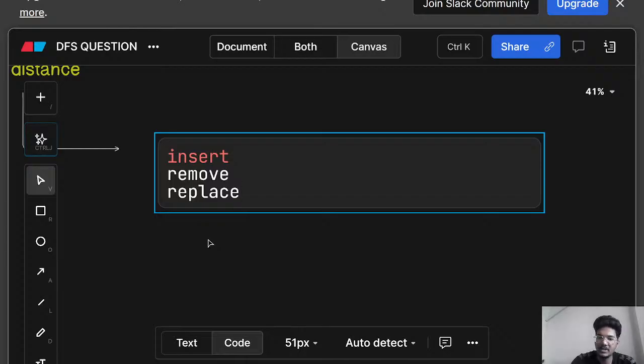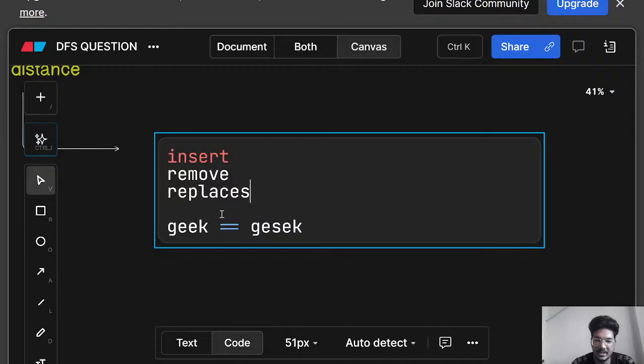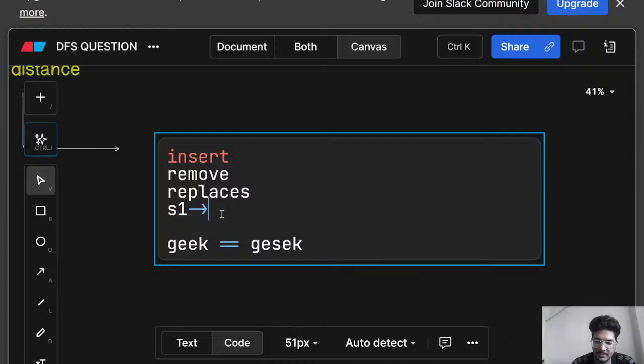Okay, so for example, we have to make s1 into s2. What do we have to do? We simply convert s1 into s2 by inserting a character between two consecutive characters, or by removing one from s2, to make s1 equal to s2. In this case we simply add the character, so both become equal.